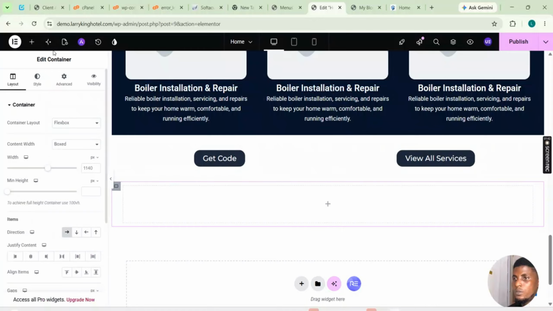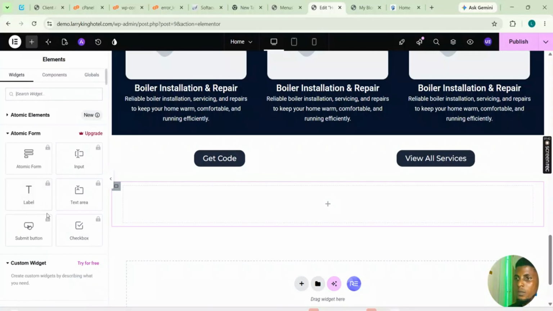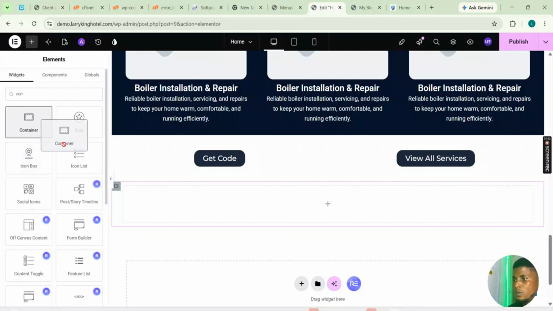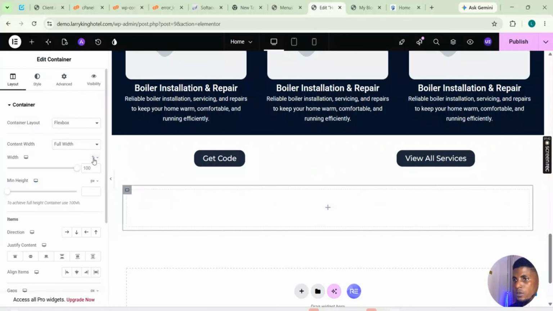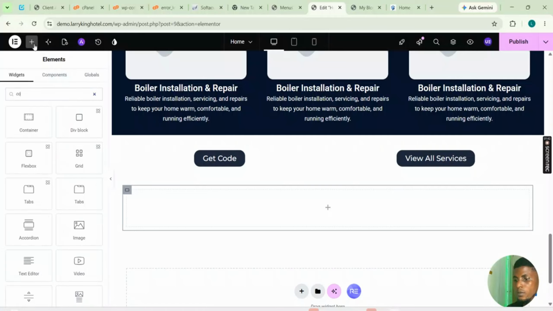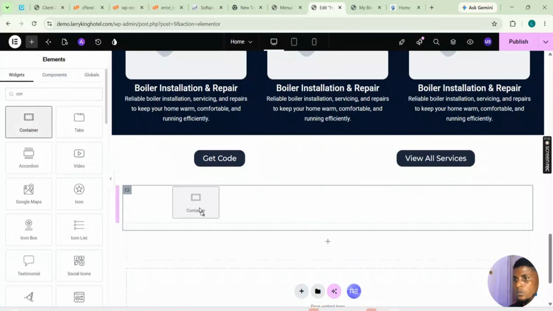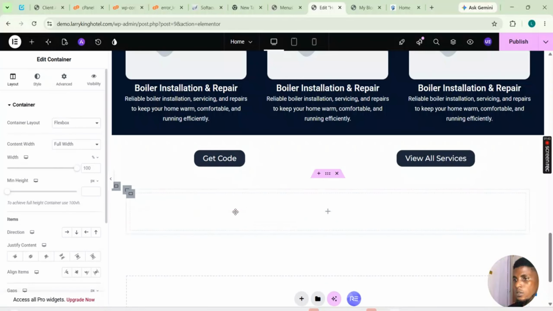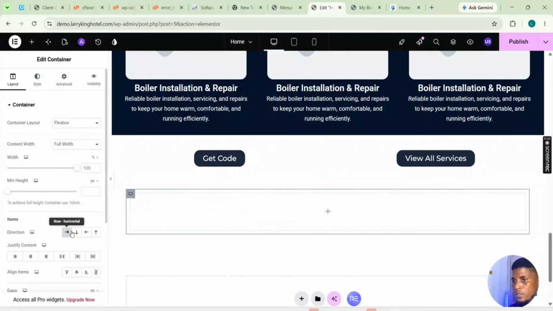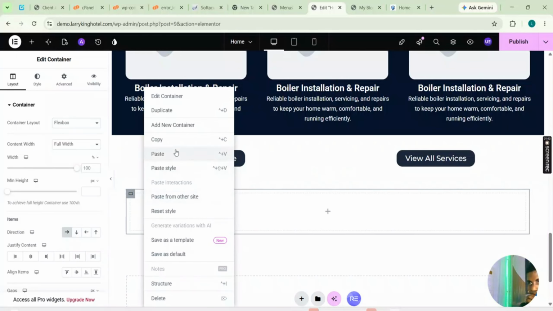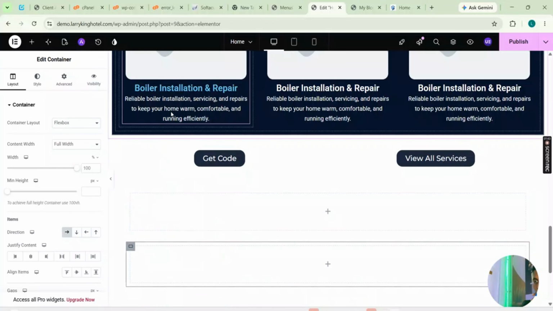Change the direction. Container to this, containers to this, another container. So now we have this, so we can duplicate this to how many? 4. Duplicate. So now it's still showing direction.